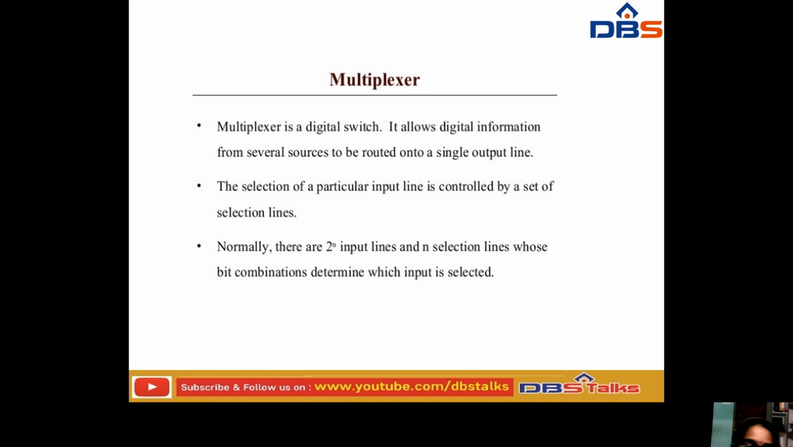Now let us see about the multiplexer. A multiplexer is a digital switch and it allows digital information from several sources to be routed onto a single output line. The selection of a particular input line is controlled by a set of selection values. Normally there are 2 power n input lines and n selection lines whose bit combinations determine which input is selected.